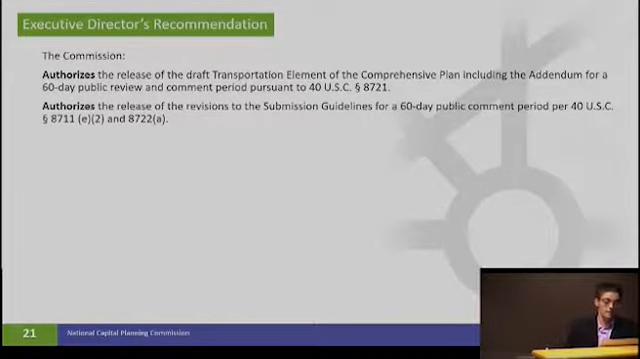So with that, it is the Executive Director's recommendation that the Commission sign on to release of the draft transportation element, including the addendum, for a 60-day public comment period, and to authorize the release of the revisions to the submission guidelines for a 60-day public comment period. That concludes my presentation.